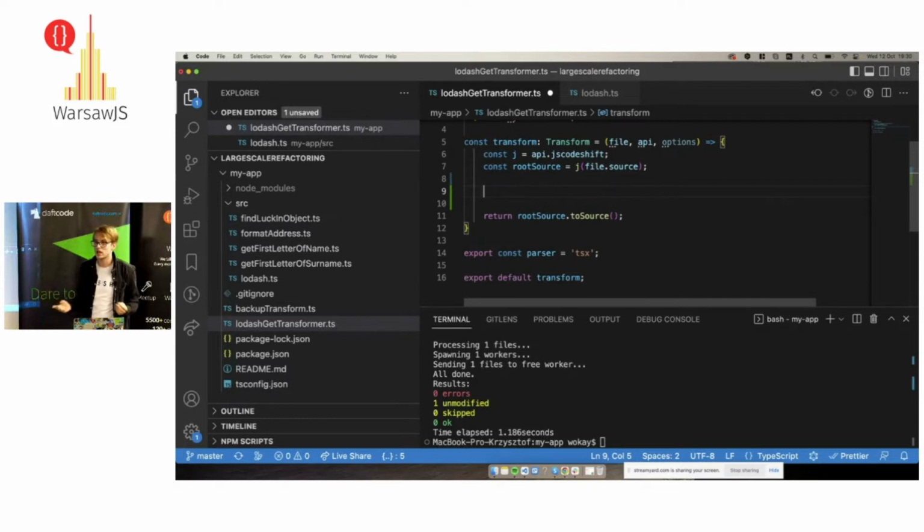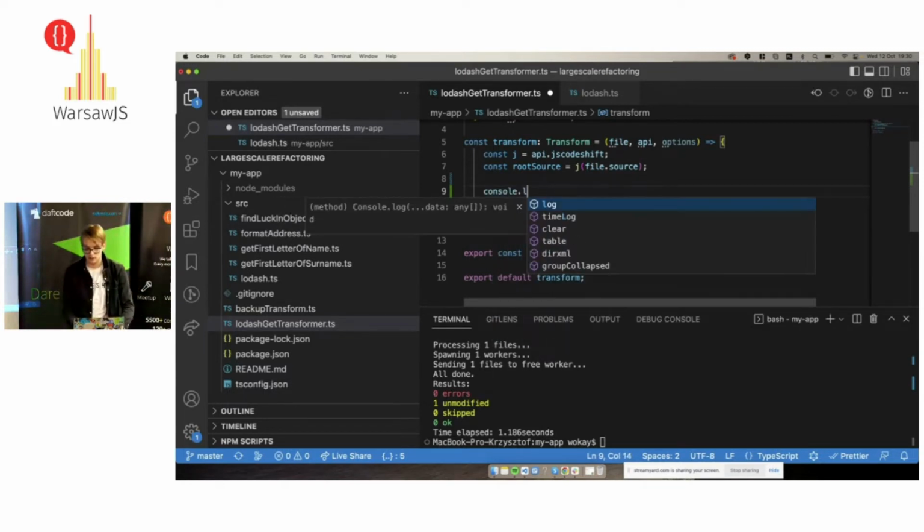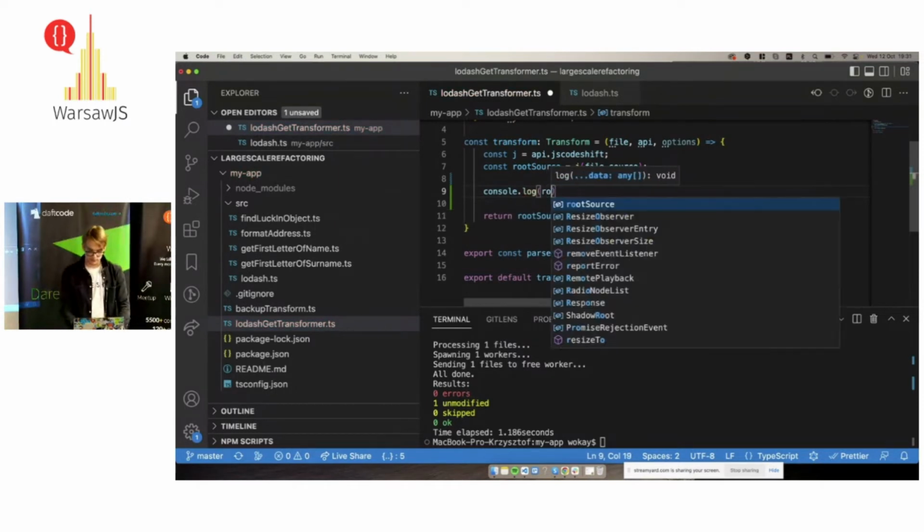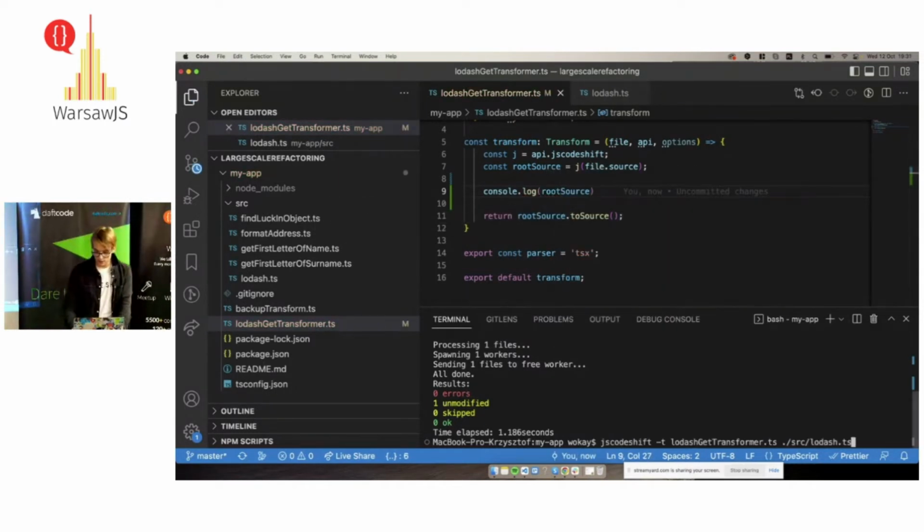Some of you use a debugger. I don't think so. Everybody knows console.log is the best. Yes. So I am going just to run it.